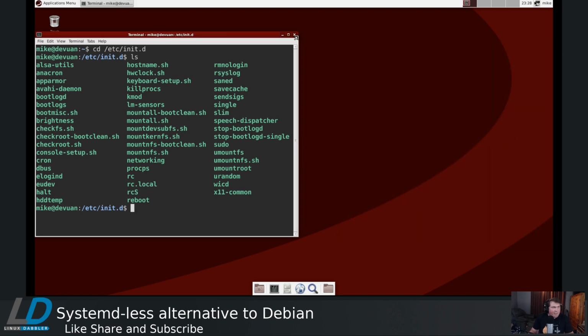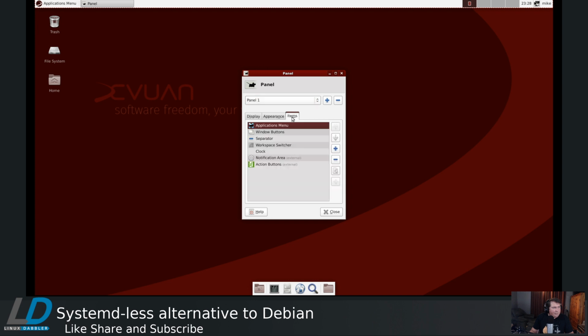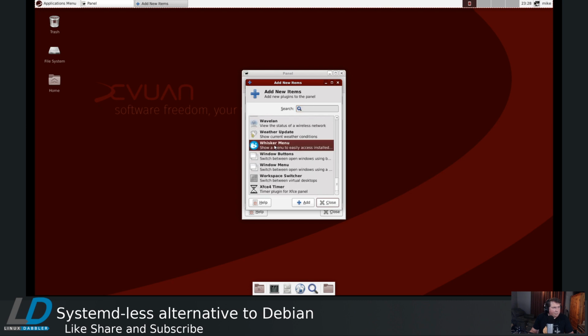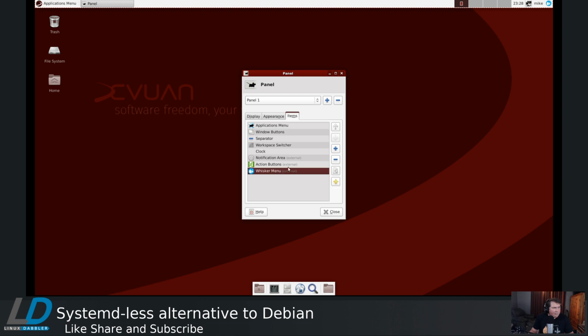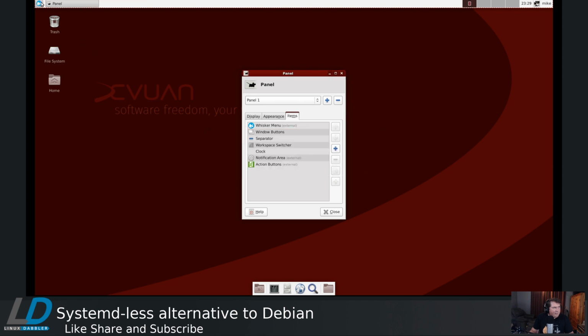But other than that, we have just a regular XFCE environment. So if we're going to customize it a little bit, let's start with the panel. Let's add, say, the whisker menu, and then let's bring that all the way over. Applications menu, let's get rid of that. So now we have our whisker menu.